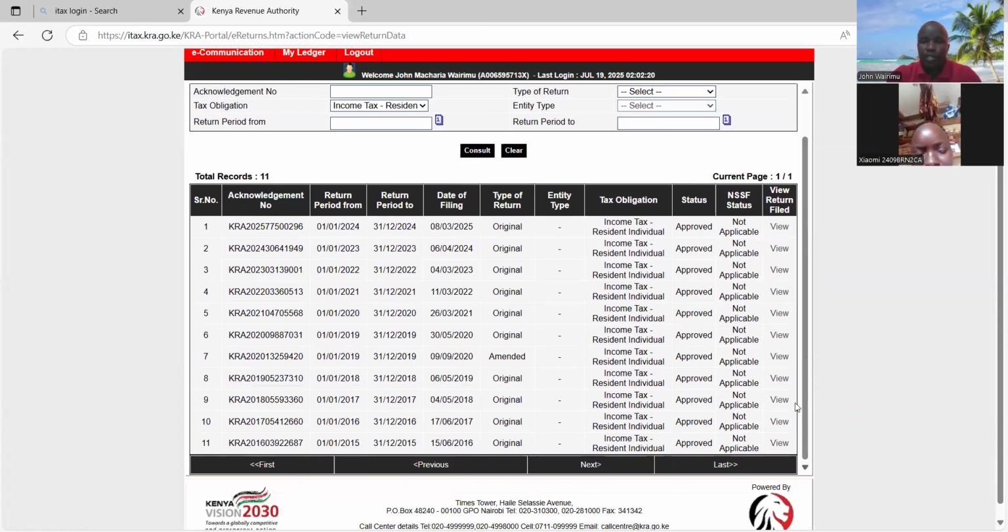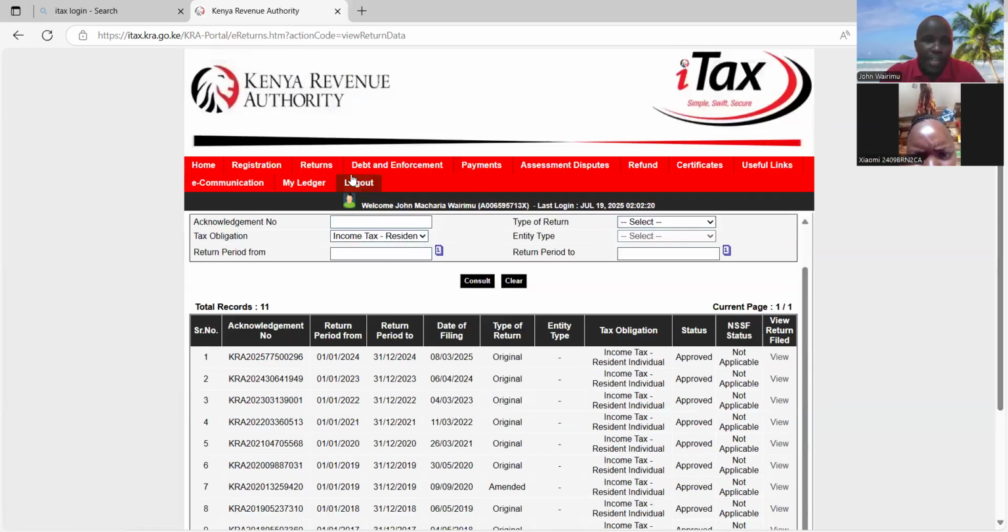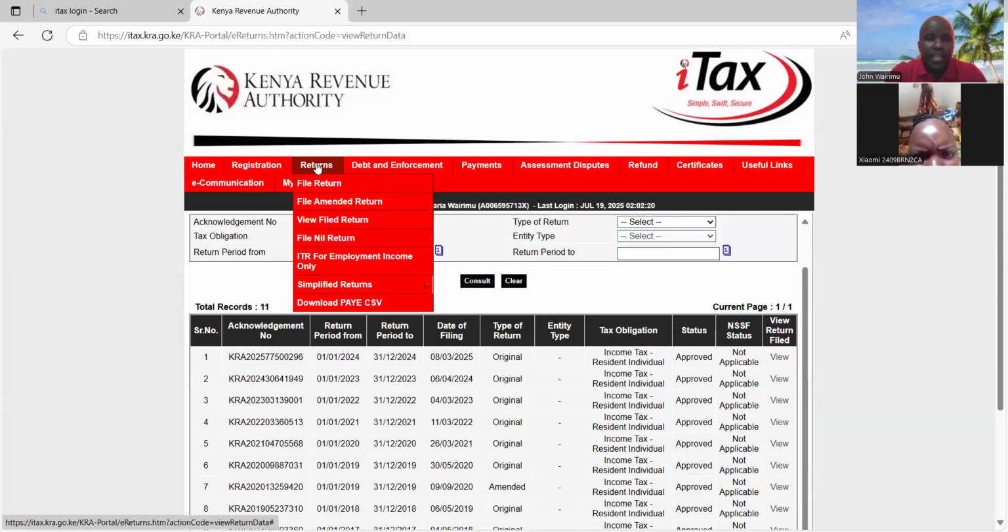Your work is to do what? Your work is to come here and view. I hope we are clear up to that point. Now, something else you can do here, in case you made a mistake in your return, you can come here and amend. We do file amended returns. You make corrections to your return that was filed wrongly.